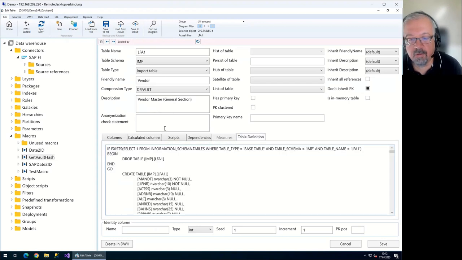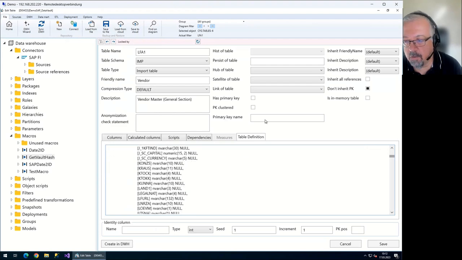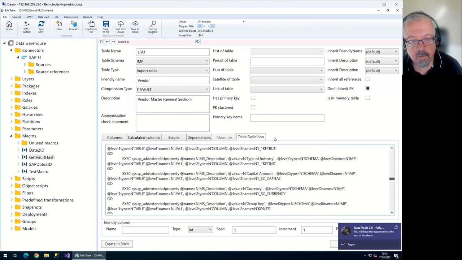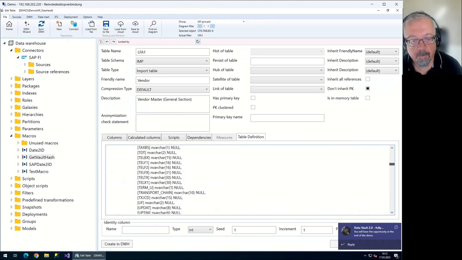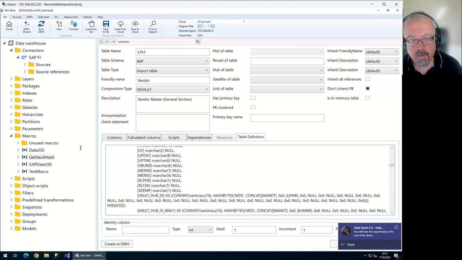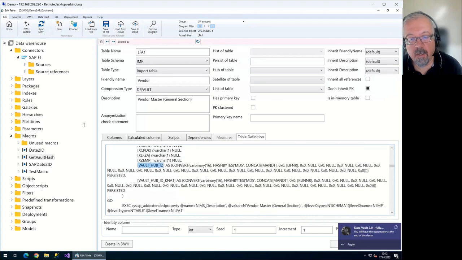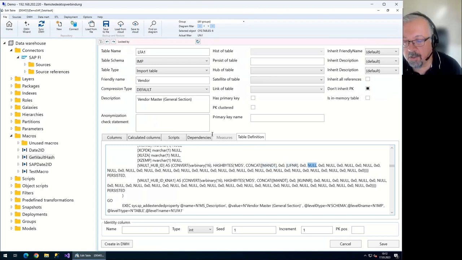And you can see in the table definition, okay, this is the table definition. Exactly, you can see here the Vault Hub ID, and instead of the macro, we can see here the macro text. The first parameter is replaced by Mandant, the second parameter is replaced by vendor number, and all other parameters are replaced by null. This is how we generate the hash keys.